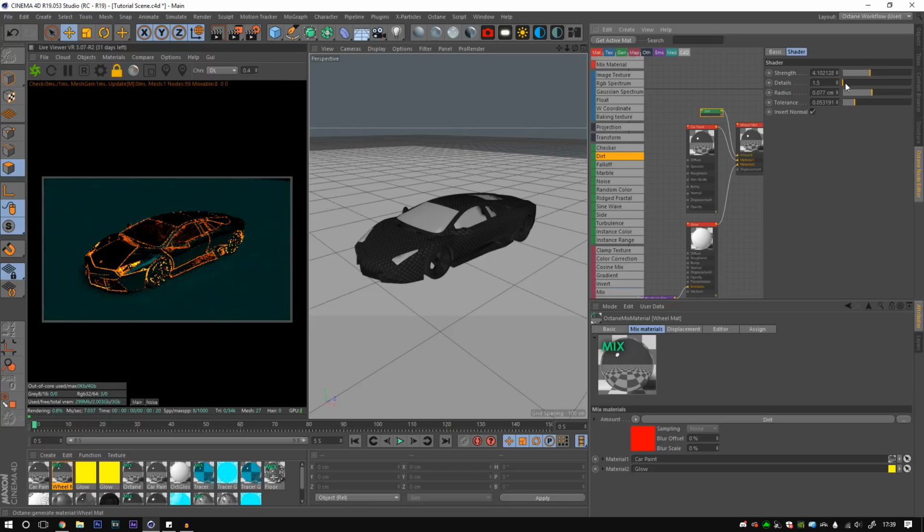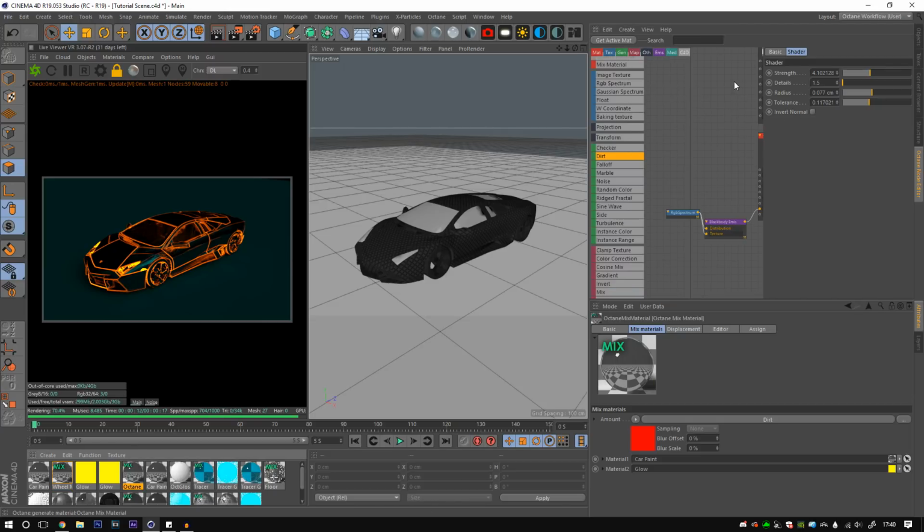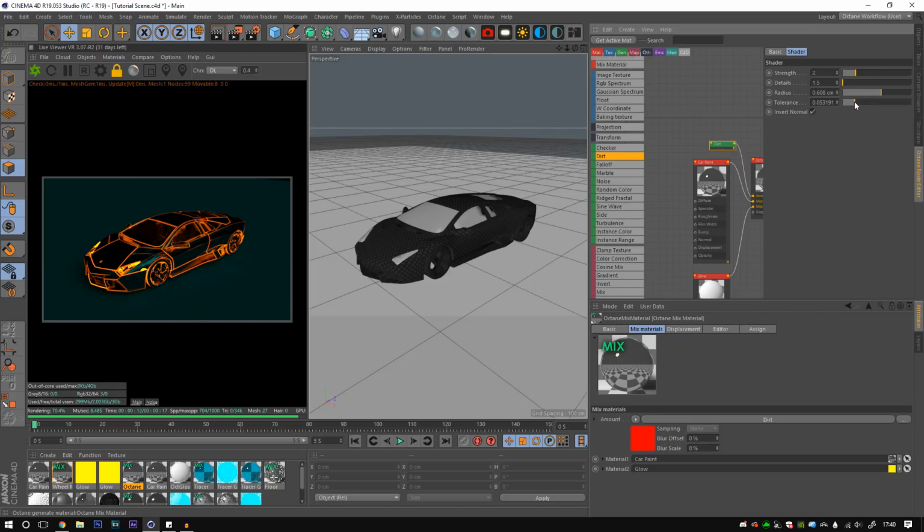And you can just sort of toy with this until you get something a little more slipstream, which is what we want. Turn off invert normal and you get less detail, which is kind of what we want here because it's a small little space. We've got a line going across the middle of the car here, which I don't like, so I'm going to try and get rid of it with our tolerance, radius, details.